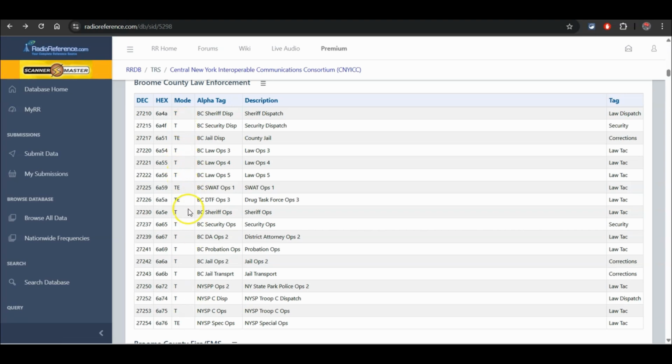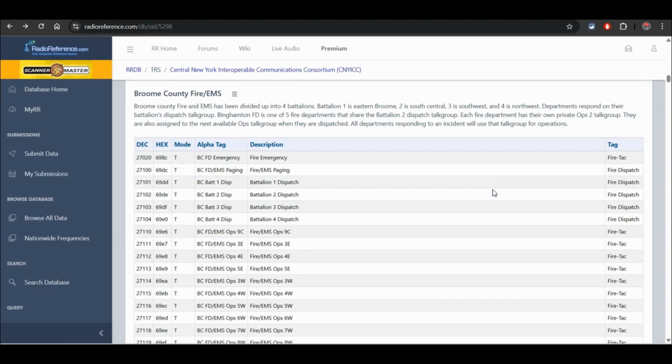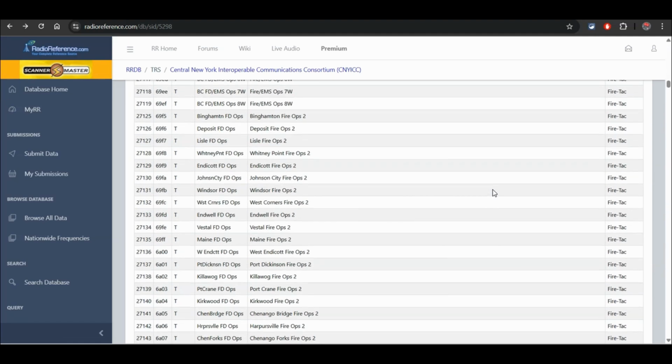Those are encrypted. All right. Everything else is in the clear. They're just encoded in Project 25 Phase 2. Okay. So you can't listen to them on it. You can't pick up a $15 Baofeng and listen to these. You need to have a dedicated radio that will do this, like I said, or a scanner that is capable of it. Here's all your Broome County Fire and EMS talk groups.